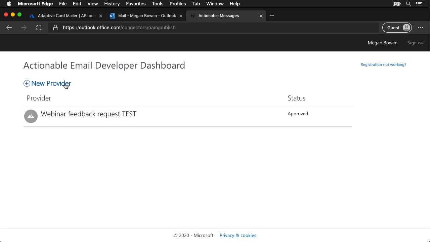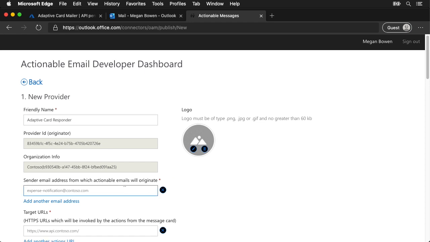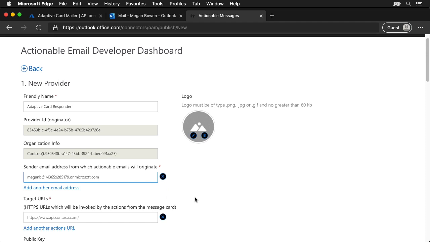All right, so now let's come over here and create a new provider. This is going to be our Outlook Actionable Message. Let's just call it our adaptive card responder. We have a mailer and we have a responder. So what email address will they come from? Well, we already know that. That's going to be coming from Megan's email address.